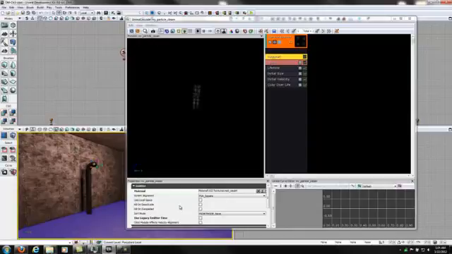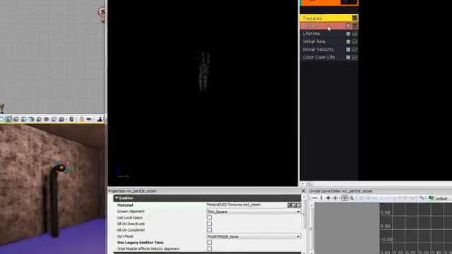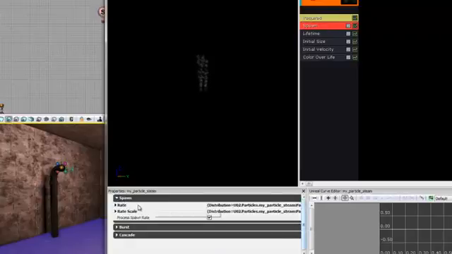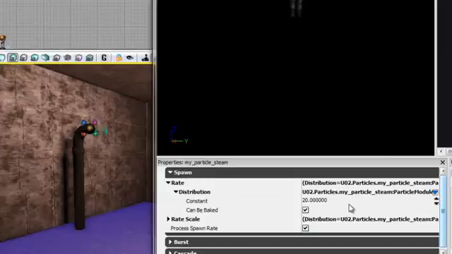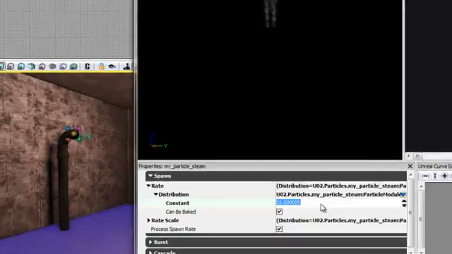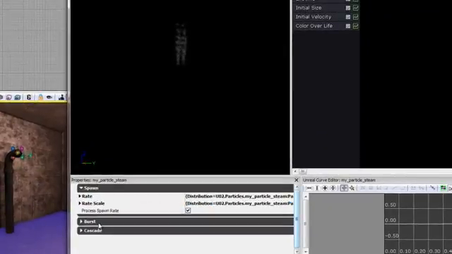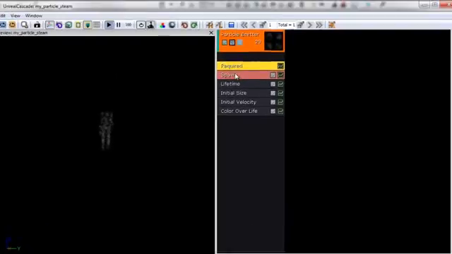So right now we are in the particle emitter, and within the emitter, let's adjust a few options that we already have. Click on the spawn, and then under the spawn rate, change the spawn rate from 20 to 25, and this will make sure that under the distribution, every second you will have 25 particles emitted within the geometry.